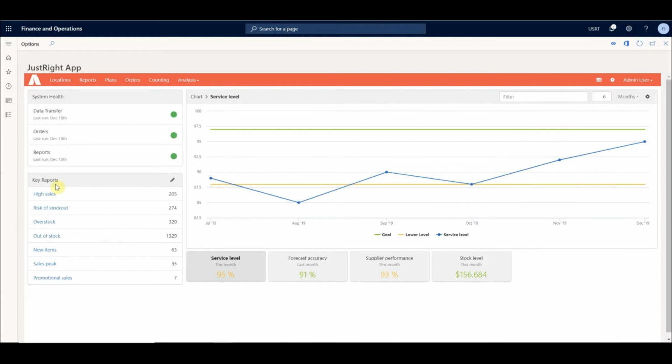On the left-hand side, we have some key reports that are highlighted for the user, such as items at risk of stock out, out of stock items, new items, and so forth. And the user can customize these reports and customize the visibility of the dashboard himself.